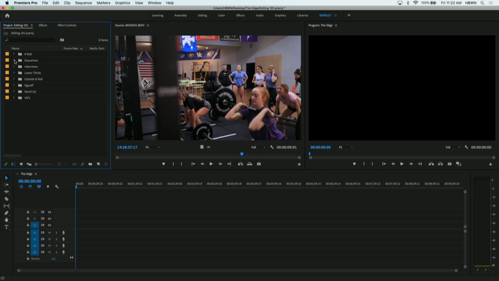Why do we want to create sequences? Well, to stay organized. For instance, in films, very rarely does one editor do the entire film. You may have an editor that only does sound effects. You may have an editor that does the first third of the movie. You may have an editor that only does special effects. You may have an editor that only does color. So it'd be very beneficial if you created multiple sequences for each of those, right?